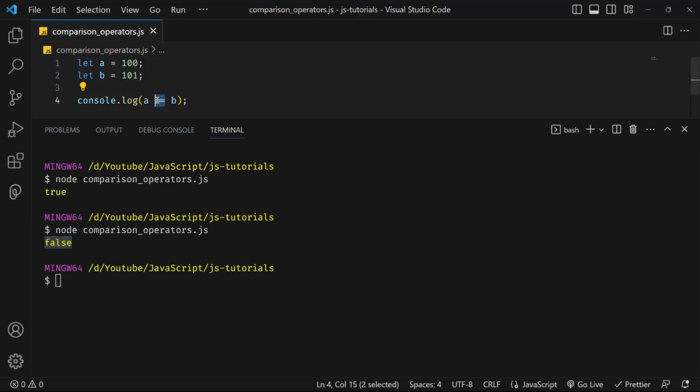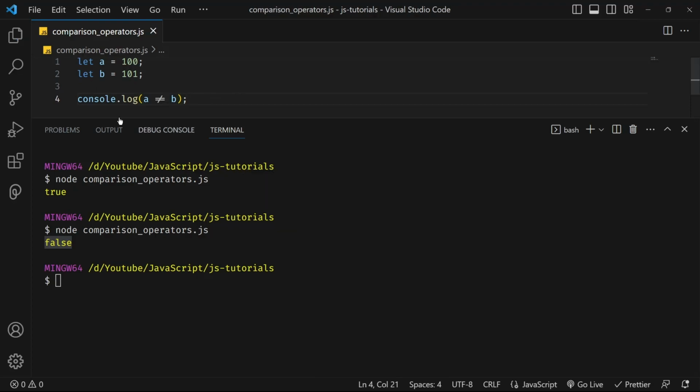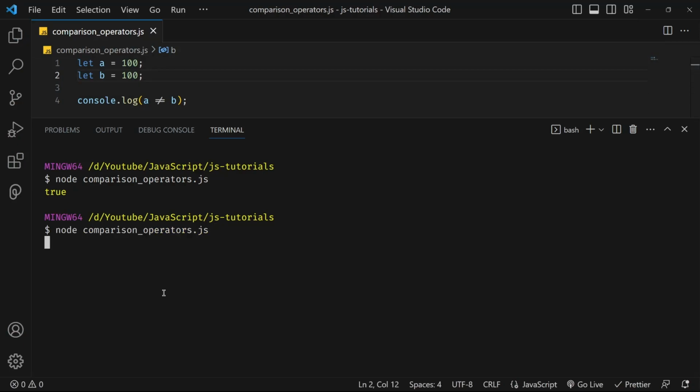Similarly, to use the not equal operator, first we need to mention an exclamation mark. This exclamation mark refers to not. After that we can have an equal, just a single equal is fine. So this will check whether A and B are not equal. If they are not equal, it will return true. If I run this, we get true because A and B have different values. If they have the same value, it returns false. This is what equal and not equal do.